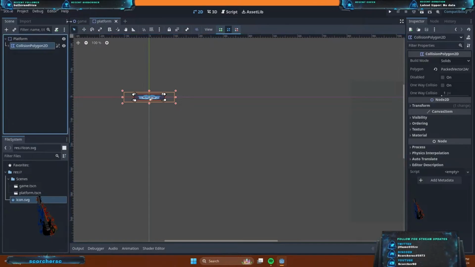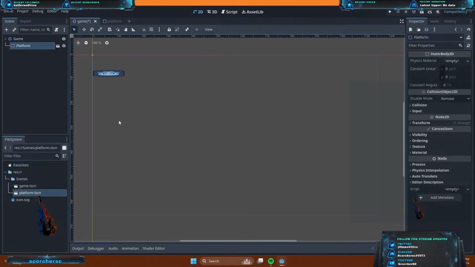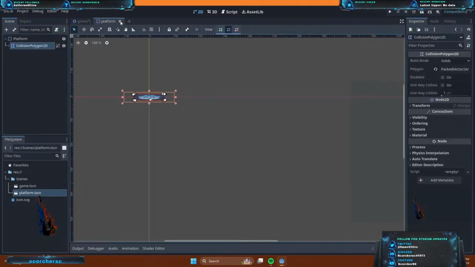Now scenes in Godot kind of act like prefabs in Unity, in that you can just drag them into one another. So as you can see, platform is a separate scene, game is a separate scene, but I'm going to drag this platform into game. I'm going to set it just here. As you can see, this platform has been added to the scene tree as a child of the game node, and it is self-contained, although it's a separate scene. If you click this, it'll just take you back to this editor.